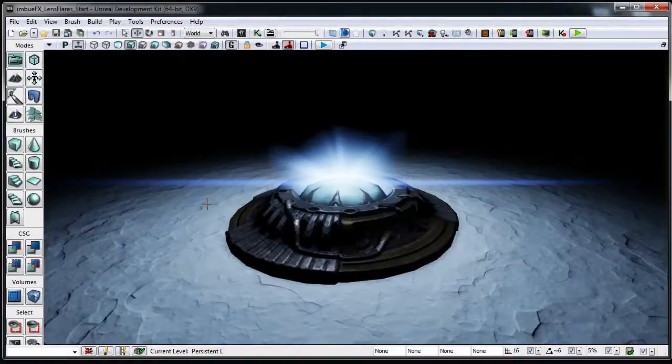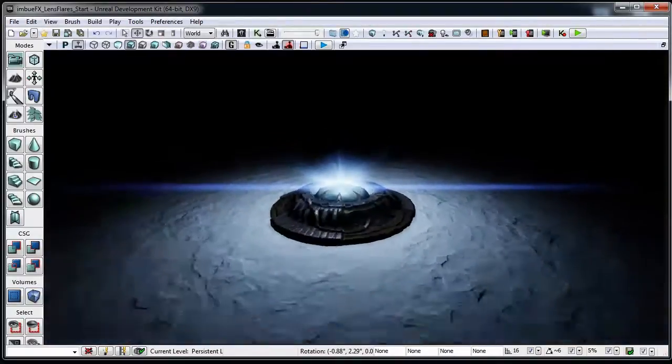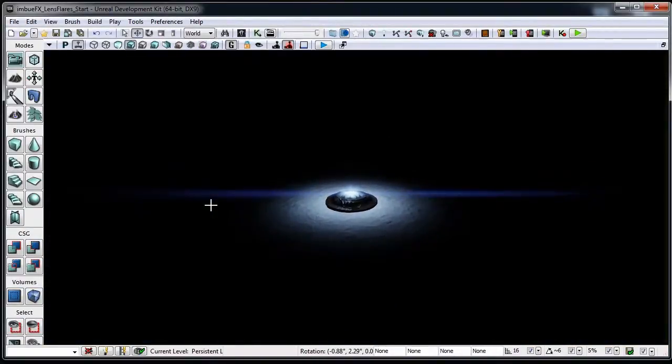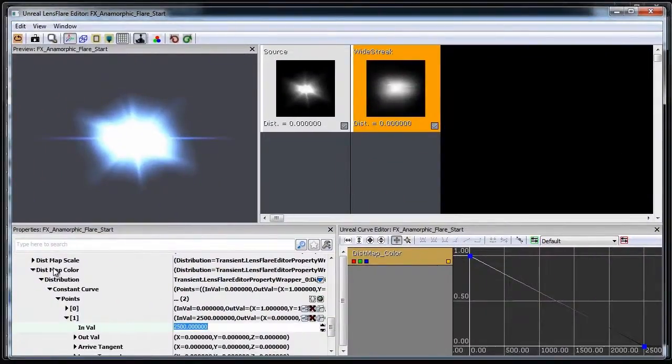Let's go inside the level. And as we fade off, as soon as we get far enough right around here, we can see that it fades out. That looks pretty good. I also want this to scale down considerably as well. So let's zoom in here. Let's do the same thing for distance map scale.